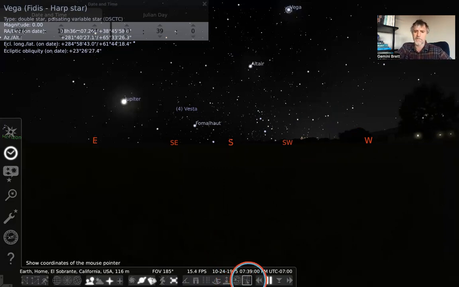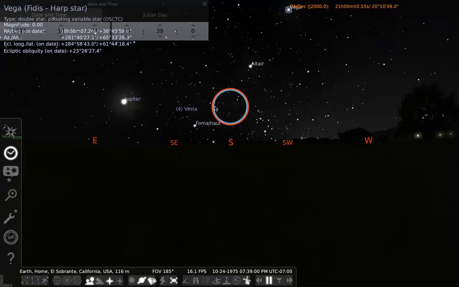Show coordinates of the mouse pointer, right? So as I click that, check this out. As I move around, see that orange bit in the upper right? Maybe I have to close my camera. It might be hiding that. But it's showing me right ascension and declination on my screen. And maybe I can configure that.